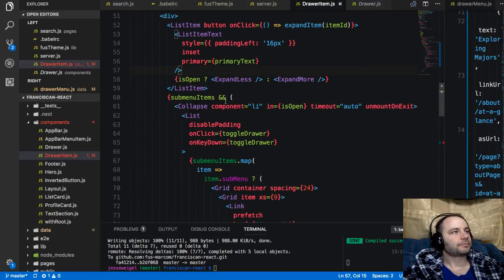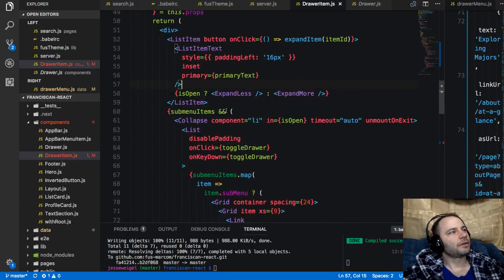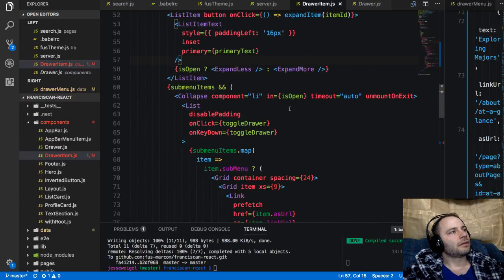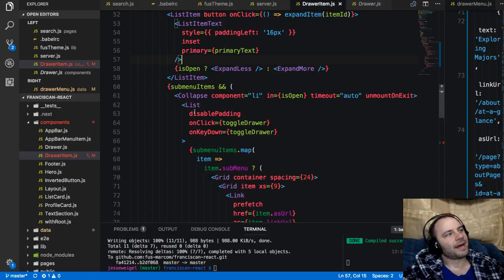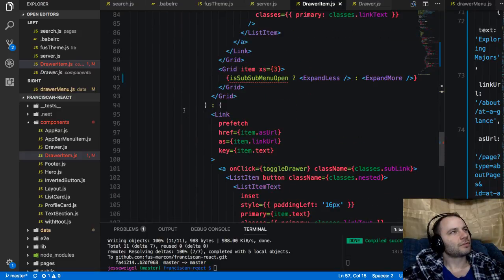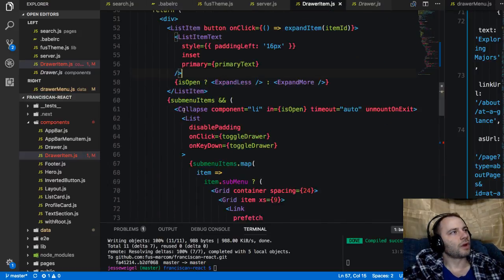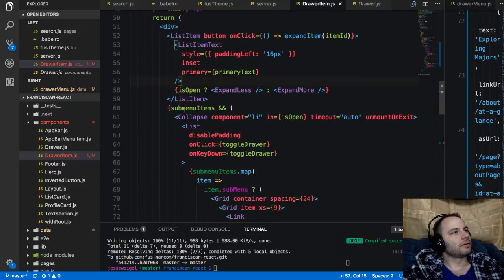And if there are submenu items, then we are going to add all this collapse stuff for the list. And actually for this, were there submenu items? Yeah, for this one there are submenu items for everything, which is why we didn't really bother to add an alternative, because that top level always has it.